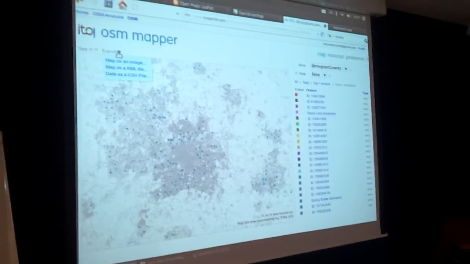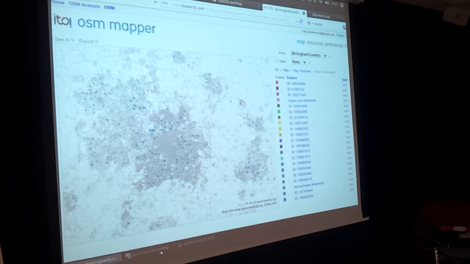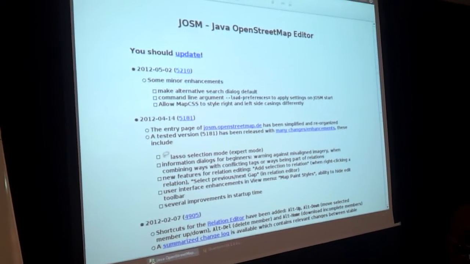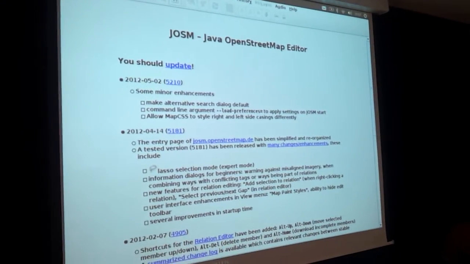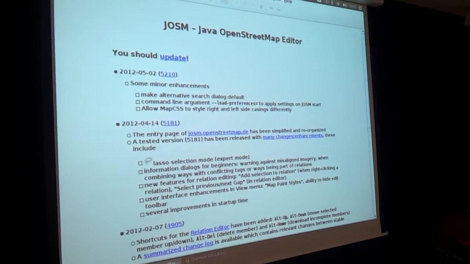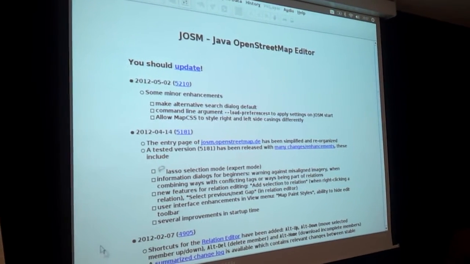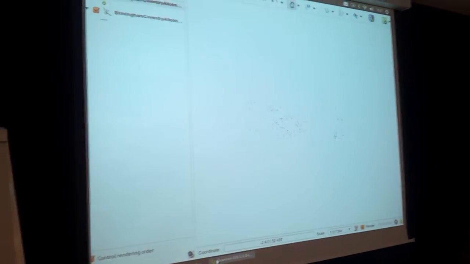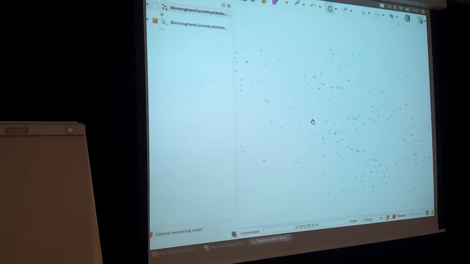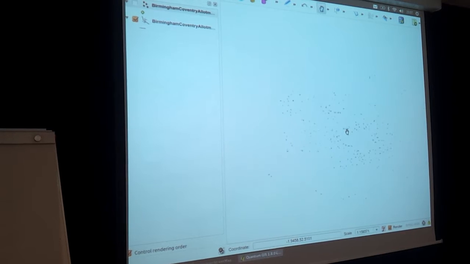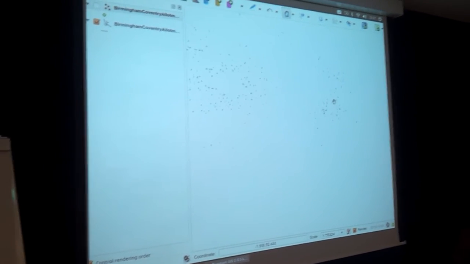That gives you all the way IDs for those allotments, and using one of the other tools, this is an editor for OpenStreetMap, we were able to open them and pull them down through, and then you get all the individual areas for allotments within Birmingham and over in Coventry.